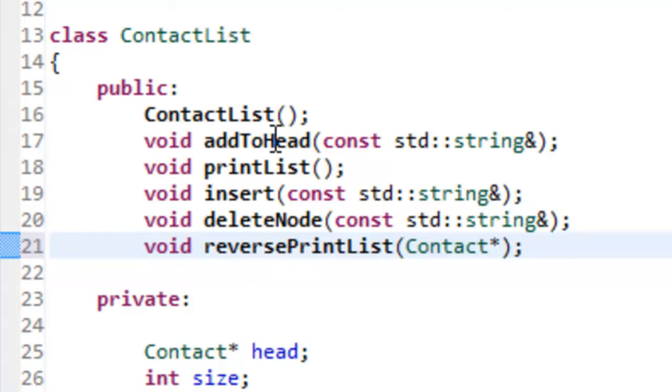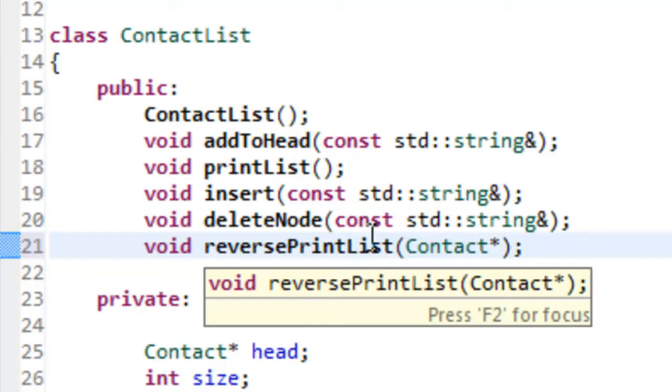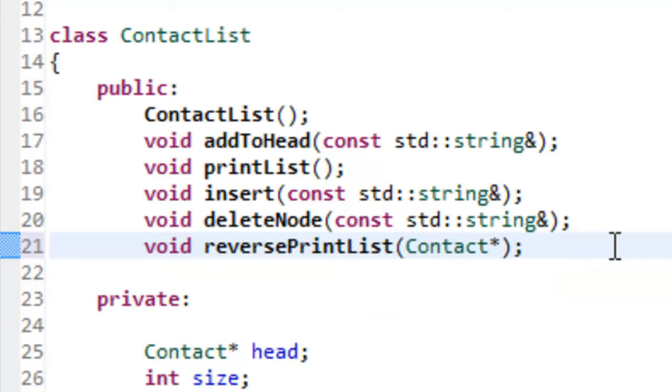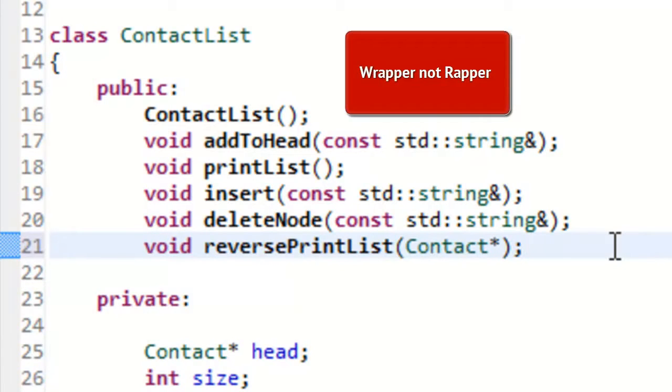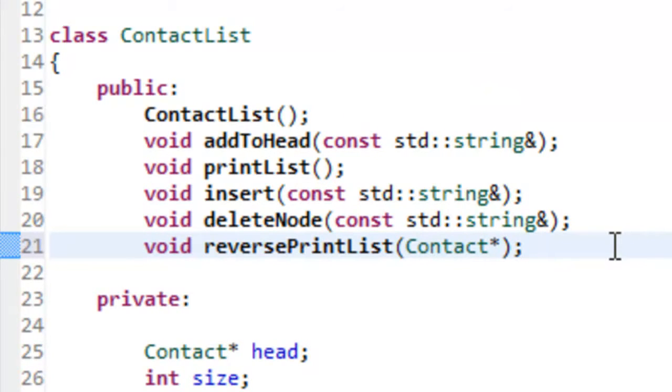The reason why is because now we're requiring our client, whoever's using our contact list class and wants to use this reverse print list function, to know about our head pointer. And really the client of our class shouldn't know anything about the head pointer. So we don't want to have that requirement incumbent upon the client. So what we're going to do is introduce a new concept here where we're going to write a wrapper function, and the wrapper function is what's going to be publicly available to the clients of this class to make use of, where they don't have to know about the head pointer.